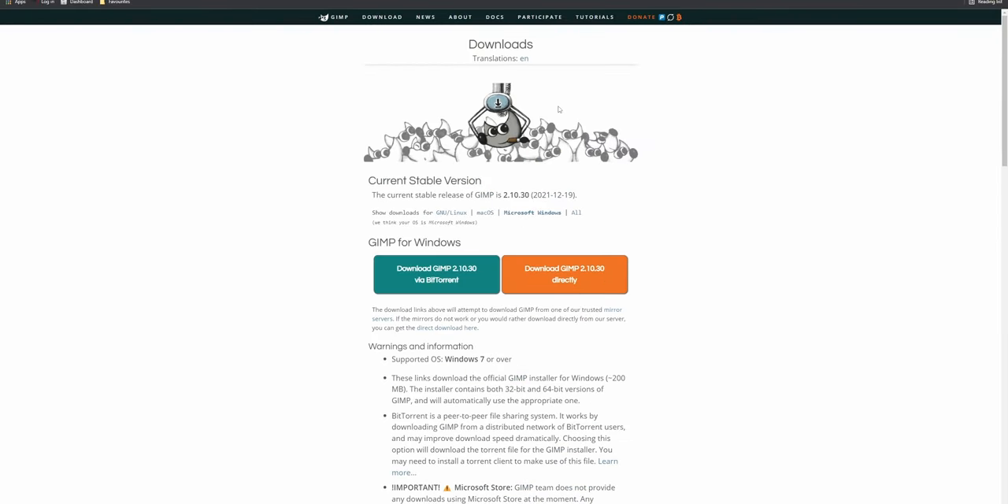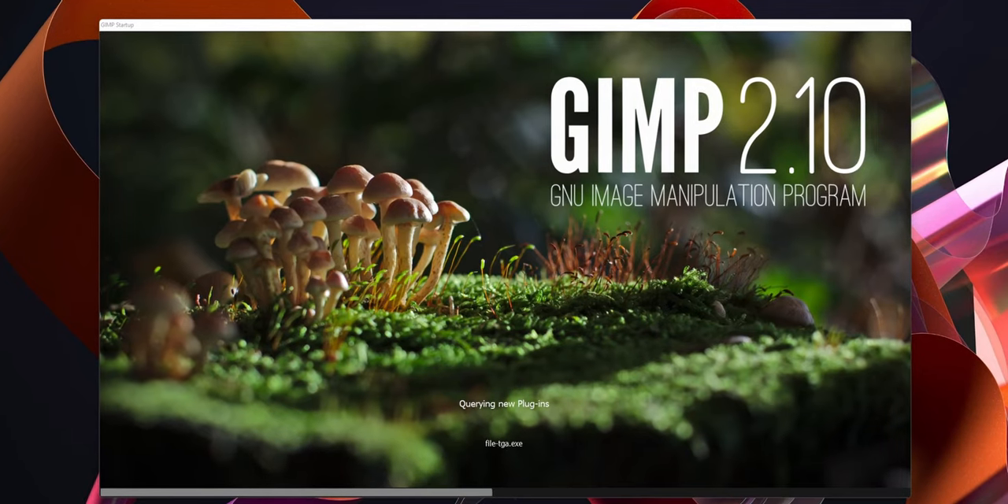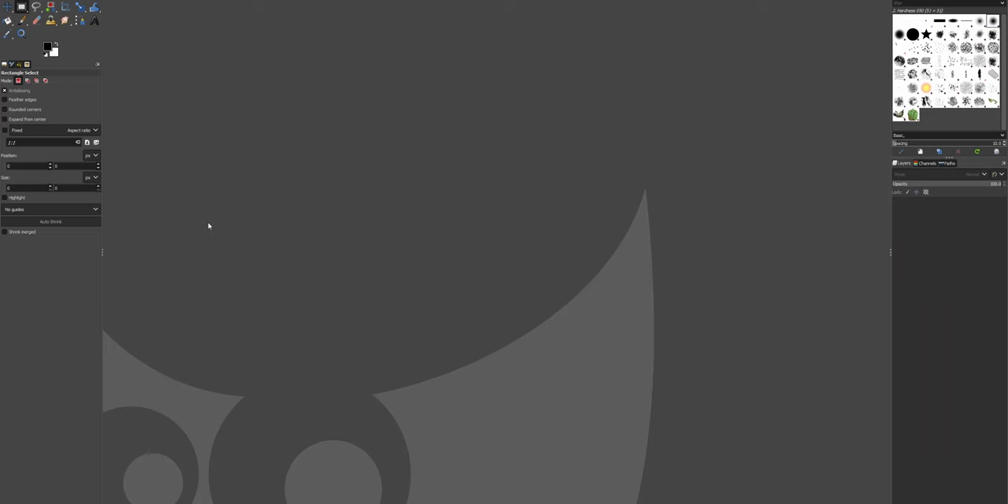So the first thing we need is an image manipulation program. Since this tutorial is supposed to be 100% free, we're going to use GIMP. So just head over to the website and download the latest version. After installing and opening it for the first time, you should be greeted with a screen like this. Don't worry, I'm going to explain everything we need.